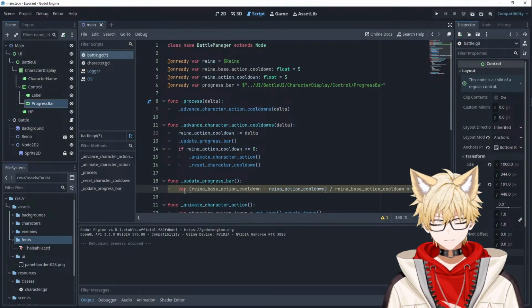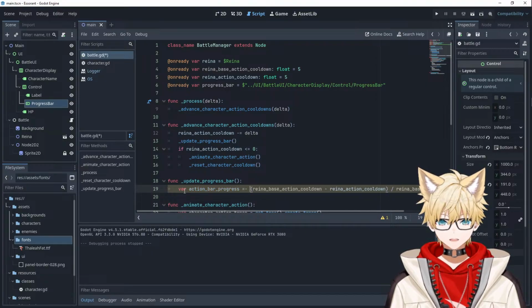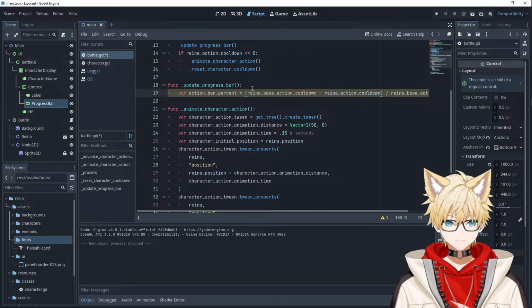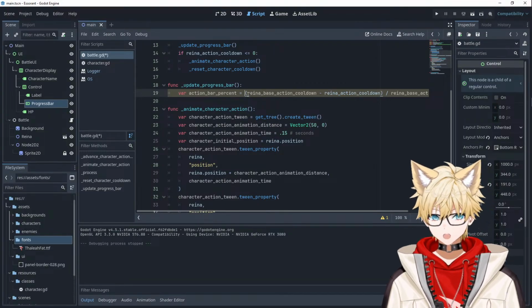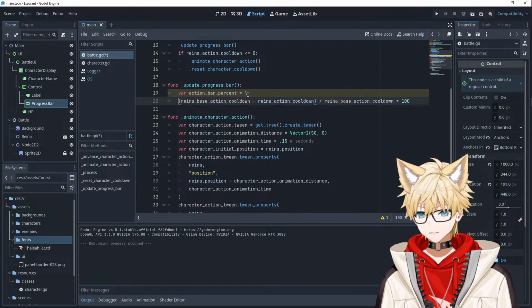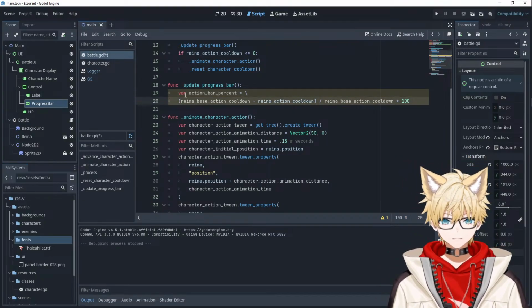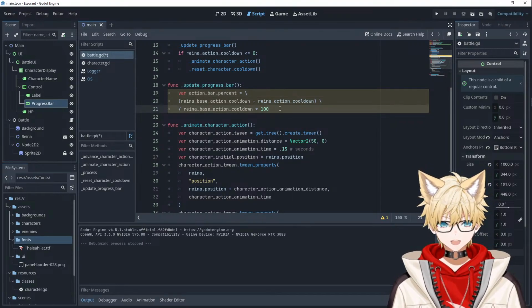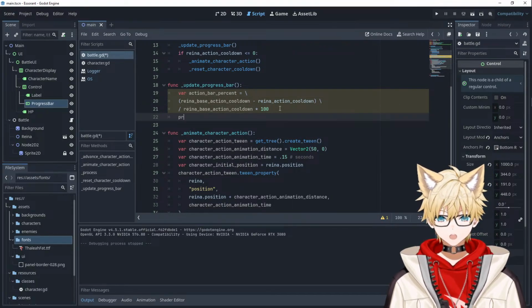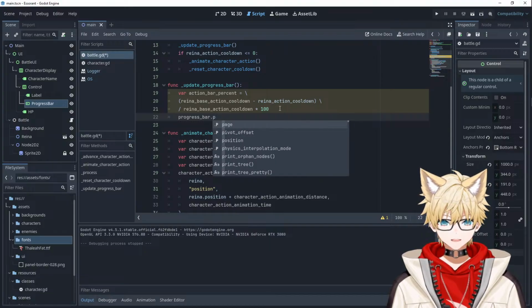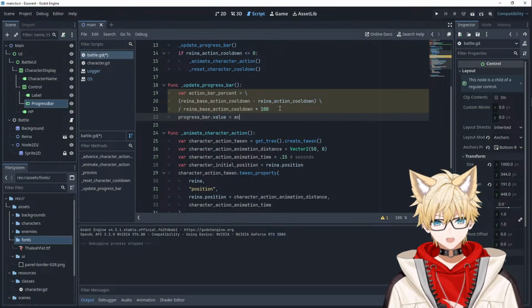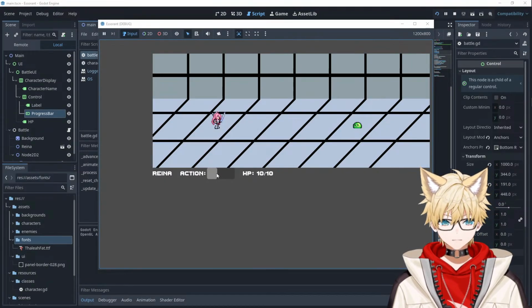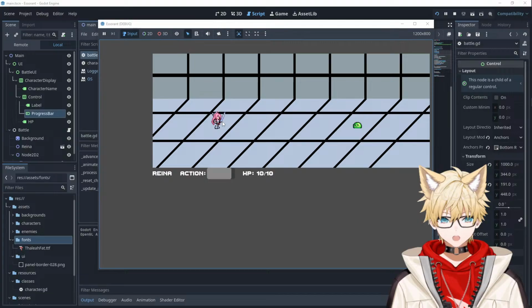So we're going to say var action bar progress, or action bar percent, equal to this big old long thing. If we can cut this a little bit. It's a little bit messy, but it gets the idea across, I guess. And then we're going to set the progress bar dot percent value to the action bar percent. So now this should update the bar, and then when this maxes out, it should reset down to 0, and the character.